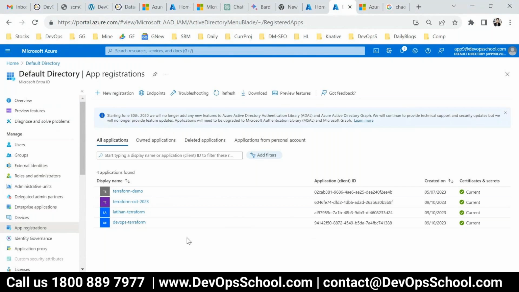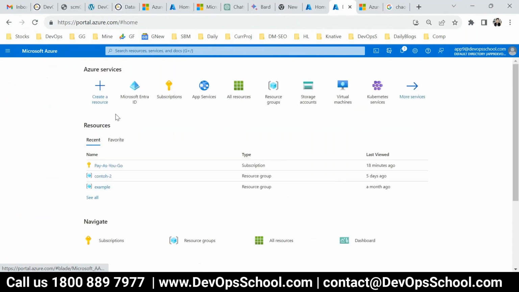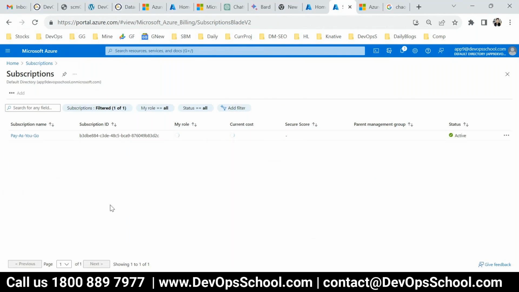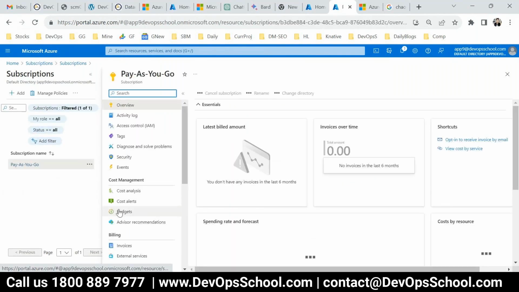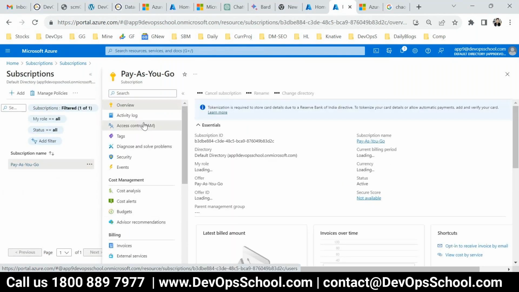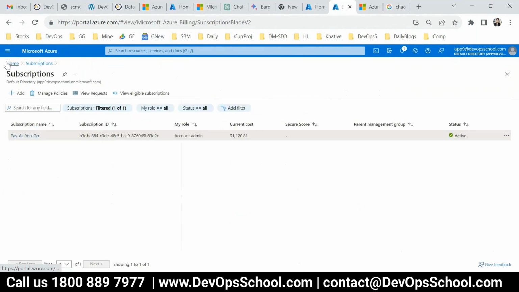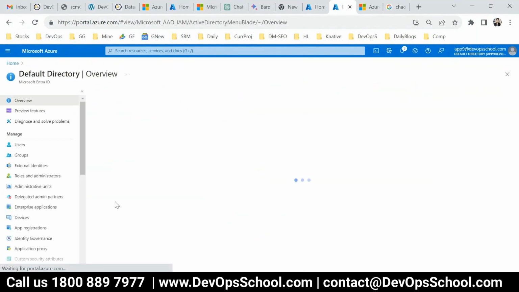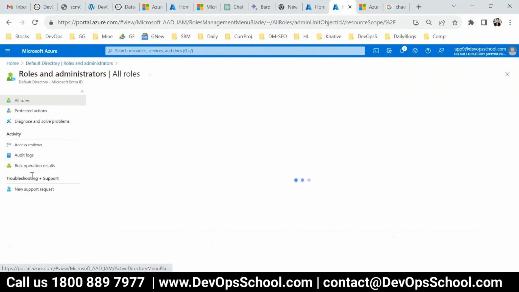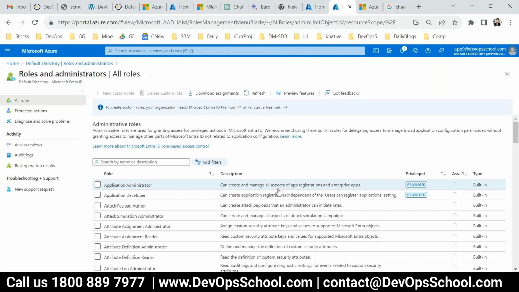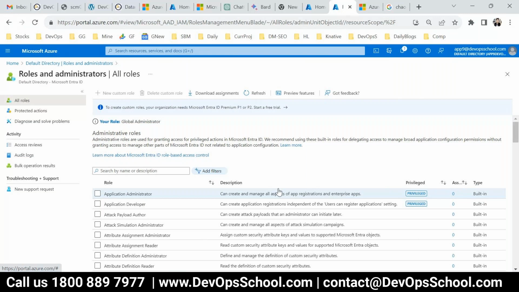No. Okay. Now the question is, how do we assign access? That is a question. So let me check one thing before that. Pay as you go. Here it is. So how do we assign access? So first for that, you have roles and permissions. Okay. So what are the roles you can assign? So these are only for the roles.